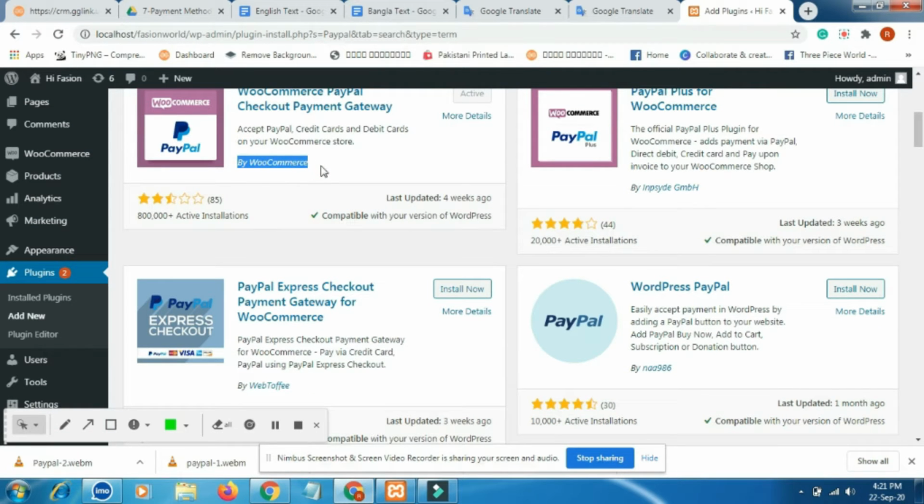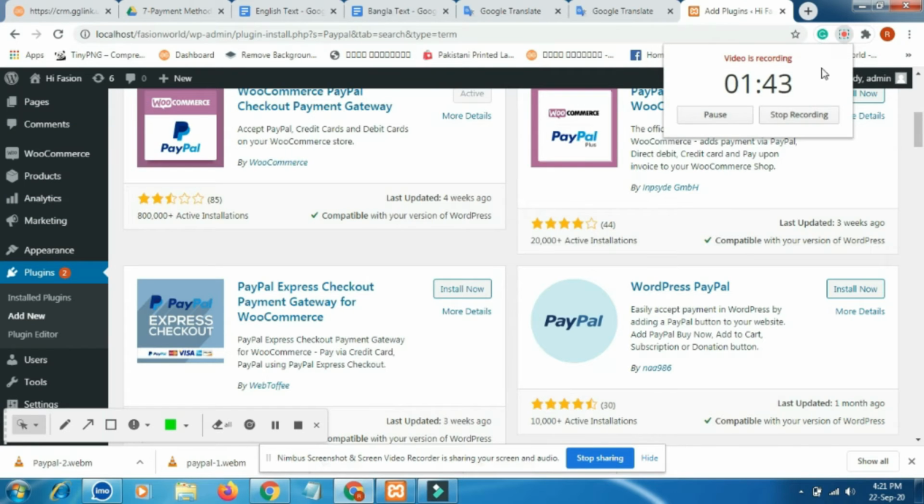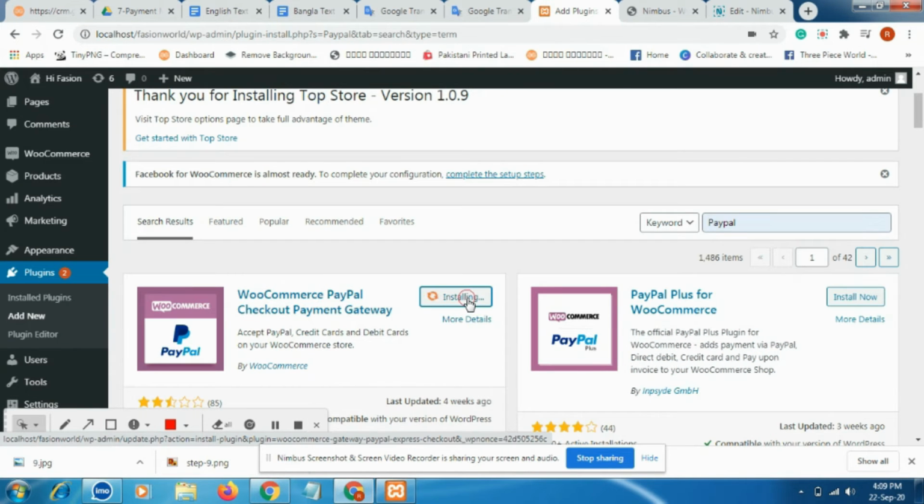Just check this. You have to be careful about it. Install only this plugin. Then click install. It is installing. After a few seconds, it will be installed. Then click activate. Automatically it will be activated.